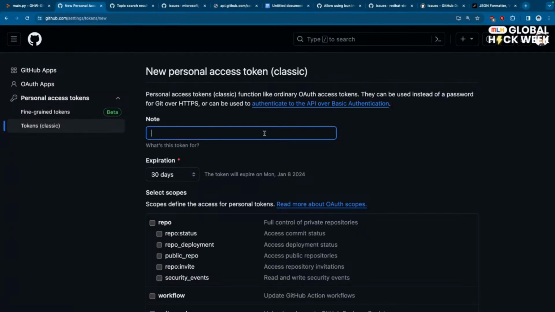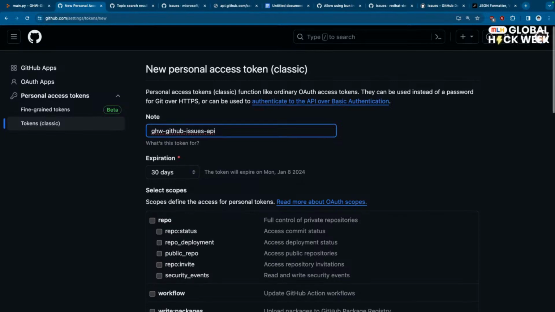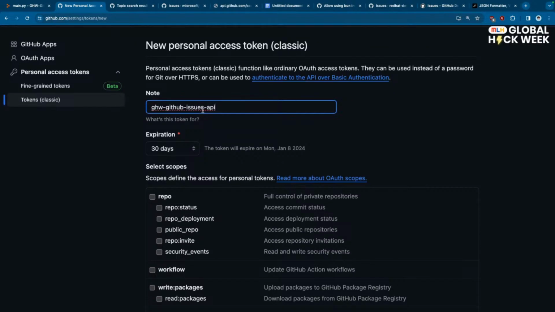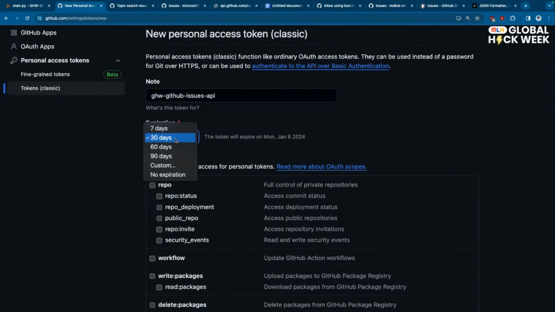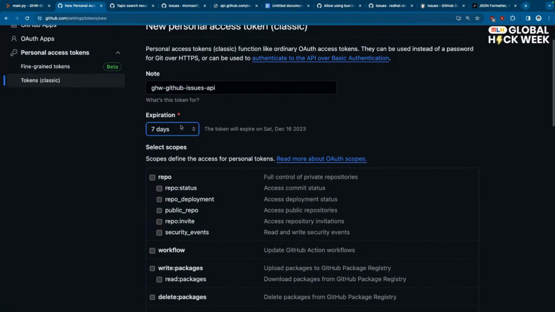Now it needs to have kind of a name. So there's a nice hint. What is this token for? So this is for GHW GitHub issues API. Yeah, I think this is enough to remind me what this was for. So it's for GHW GitHub issues API. Like reduce the expiration so that if your token gets leaked, at least it would expire in 7 days.